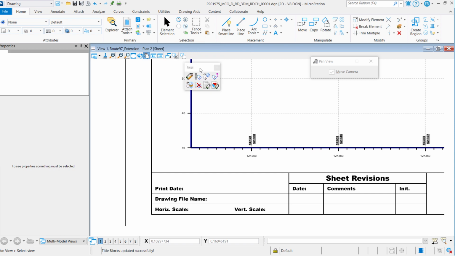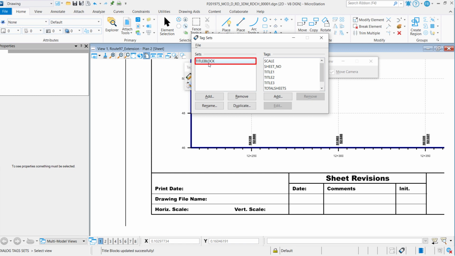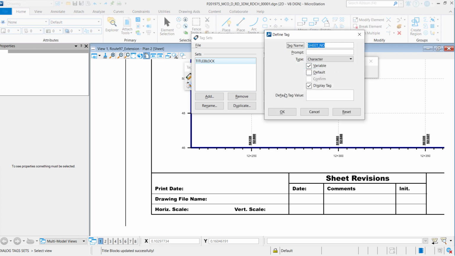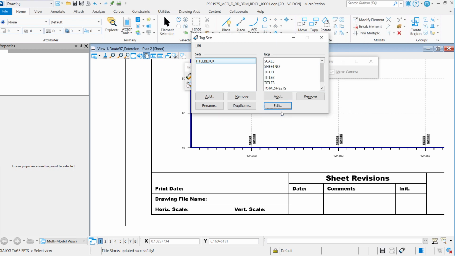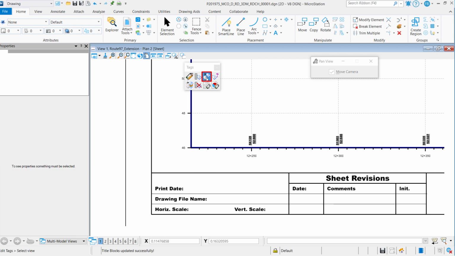In my tags command, let's look at the tag set. We have the title block, scale, sheet number, title 1, 2, 3, and total sheets. We can see that the sheet underscore NO does not match the attribute name in the title block class. This is our issue. So let's correct this. Now let's also edit the tags.